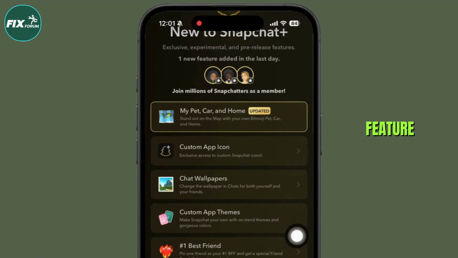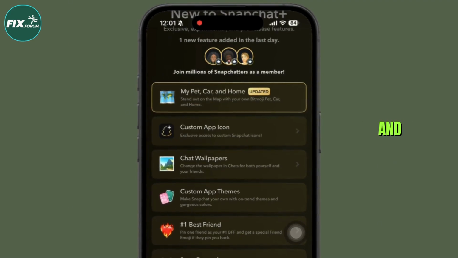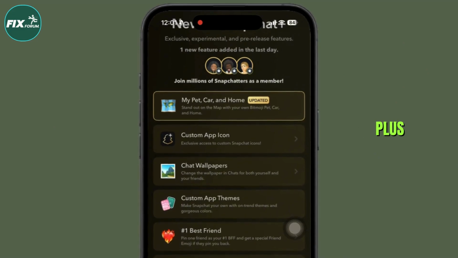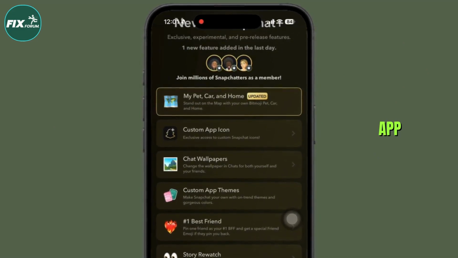In order to get this feature, you'll need to upgrade to Snapchat Plus. So you'll need to click on Next, provide your payment details, and upgrade to Snapchat Plus subscription. Once you do that, you're going to get access to custom app themes.